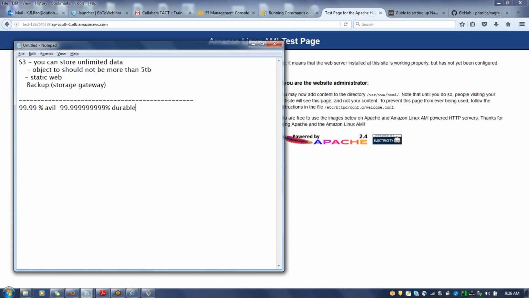Durability means, okay, if you upload around 1 lakh objects into the S3 bucket, there may be a chance that in a year you lose one file, with a probability of 0.0 followed by up to 9 zeros. That is the service level agreement they are giving. This is one of the certification questions: what is the availability and durability of Amazon S3?